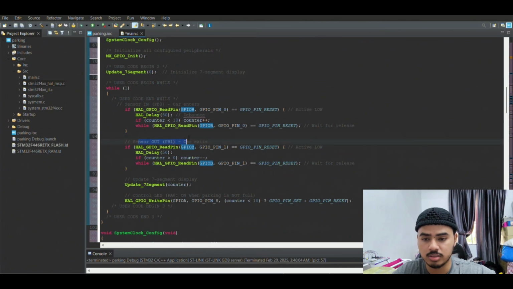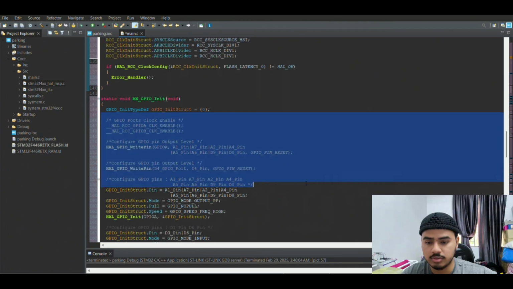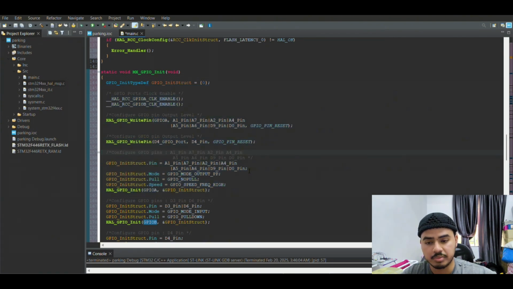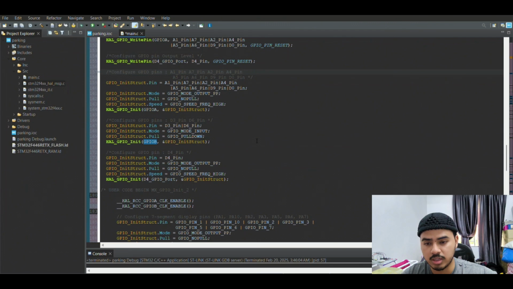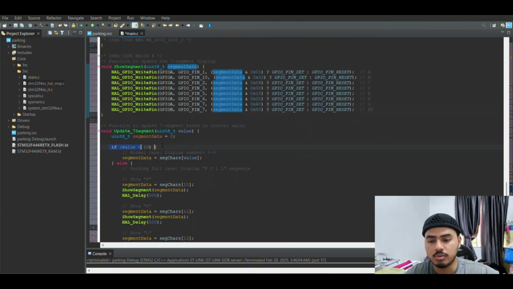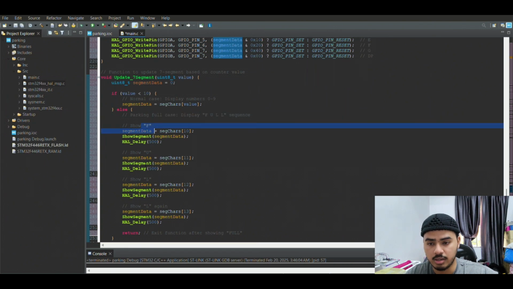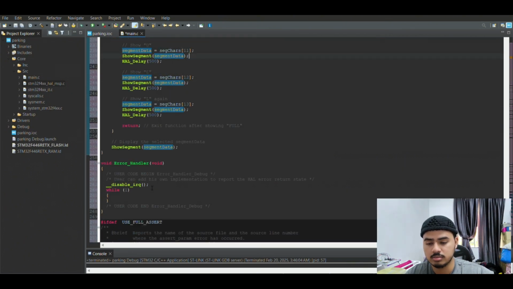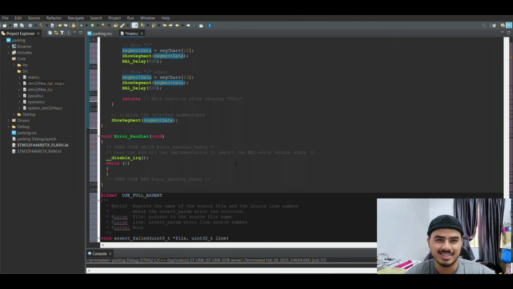Then for the sensor out, for the car exits, we also configure the pins for pin A and pin B, whether pull down or pull up, and whether input or output. This is the part where we show the value on the 7-segment display. When the value is more than 9, the normal case being 0 until 9, it will show the sequence FULL, with a 500 millisecond delay, and then it will end the program. That's all from me. Thank you.